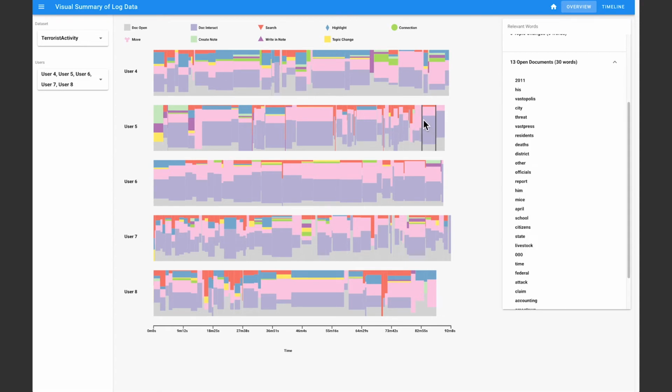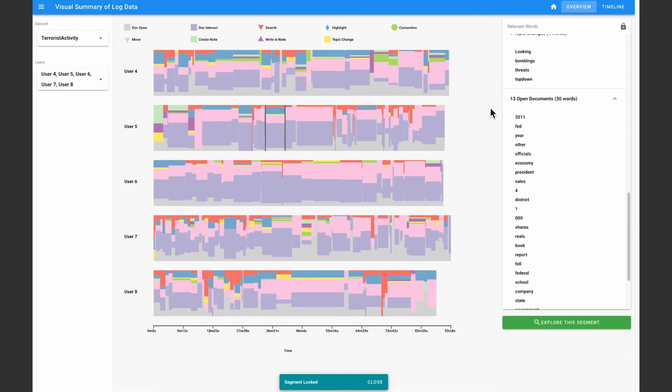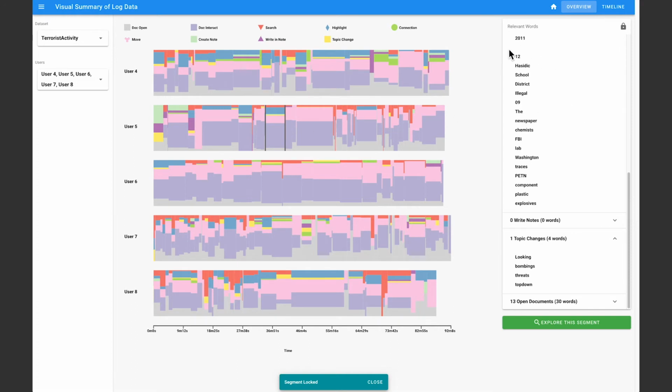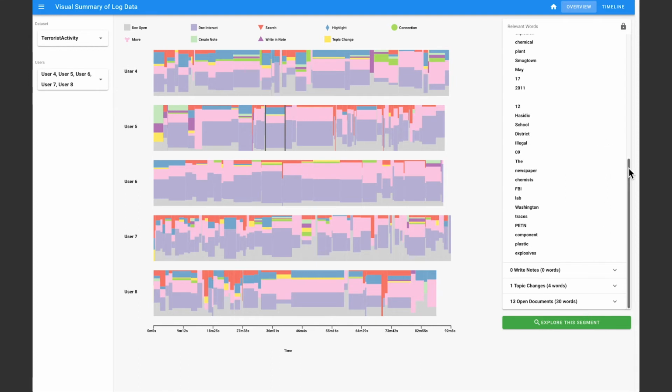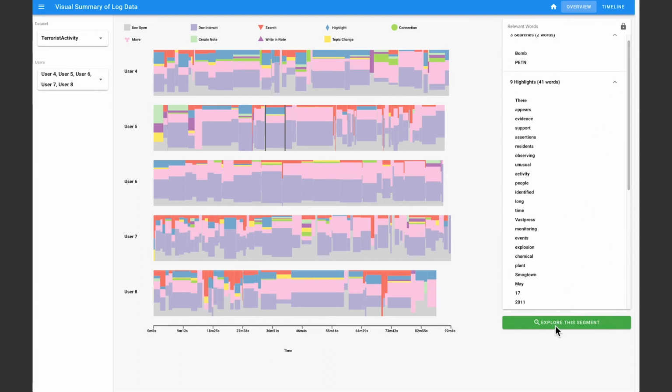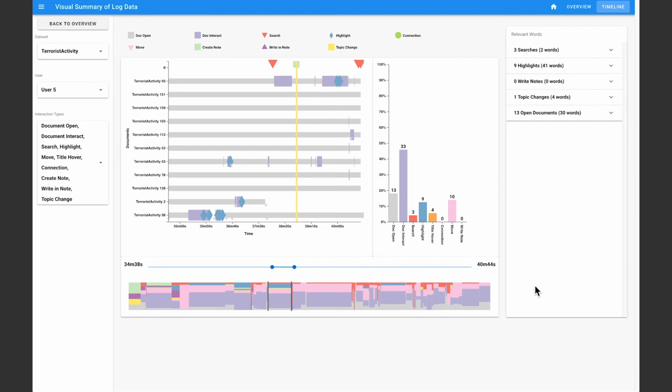To make scrolling through the relevant word list easier, Danielle can select a segment and disable the linked panel from updating as the mouse hovers over other segments so she can explore. Danielle can also explore an individual analyst segment to gain additional insight. Exploring a segment arranges interactions over a timeline.